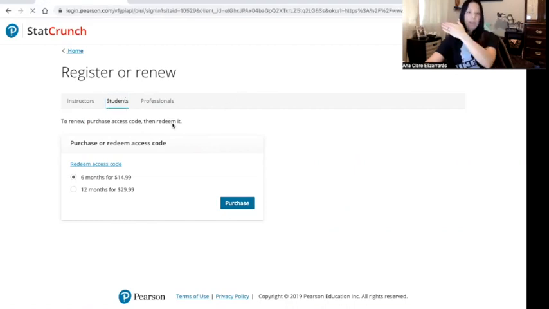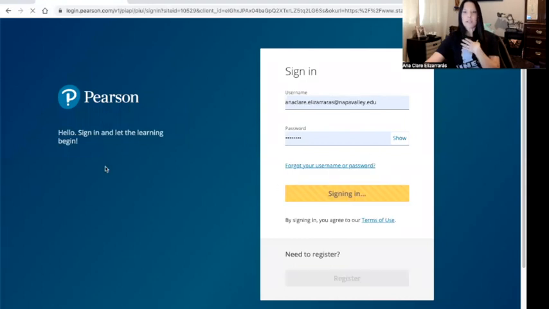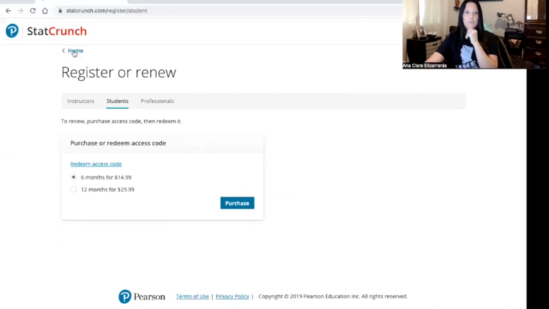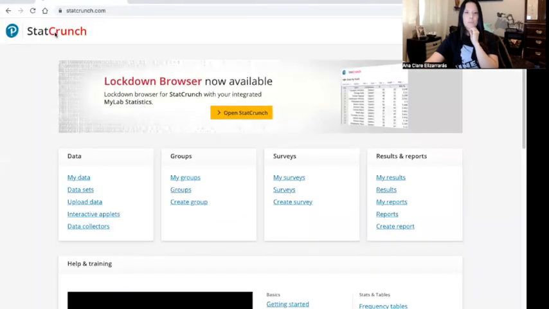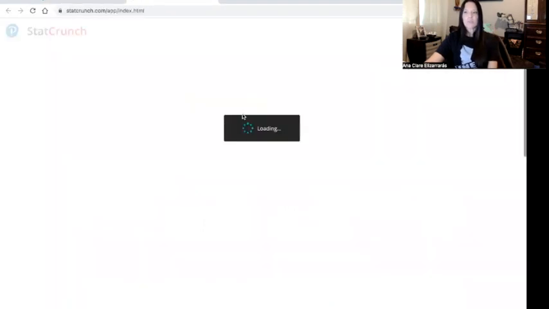So once you've done that, make sure you record your password and information because I don't have access to your StatCrunch login information. You'll log in and this will be the home page that you get. You can load shared data from this site right here, but I prefer to open StatCrunch first. So we're going to click the yellow button in the middle of the page that says Open StatCrunch.